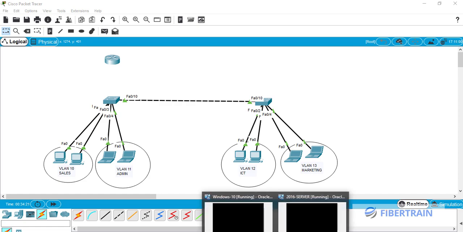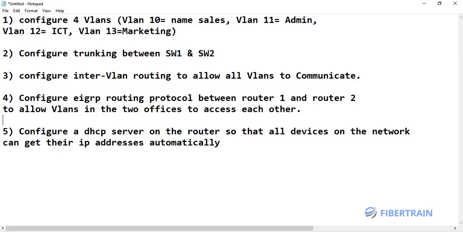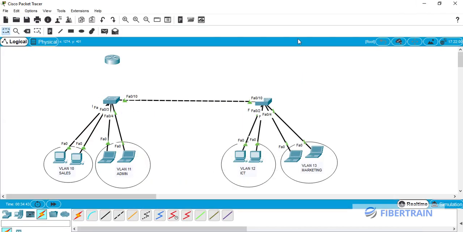All right, so what we are going to do here is this task. We are asked to configure 4 VLANs. VLAN 10 for sales, 11 is admin, and VLAN 12 is ICT, 13 is marketing. So 4 VLANs, and we are going to come up with a topology using our Packet Tracer.